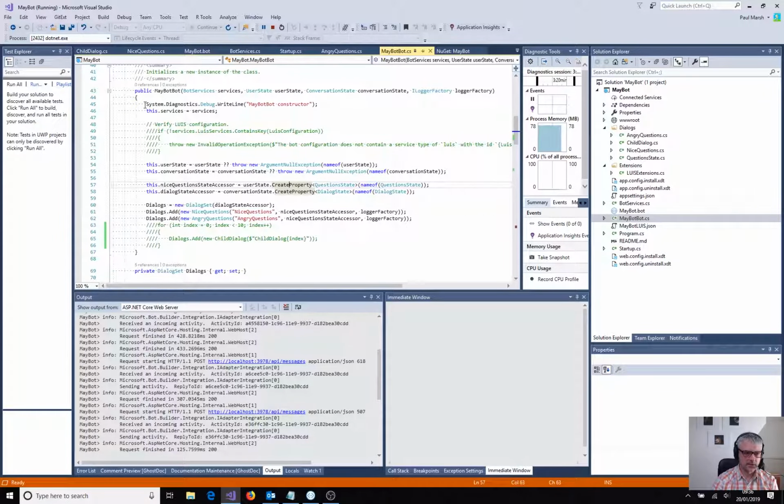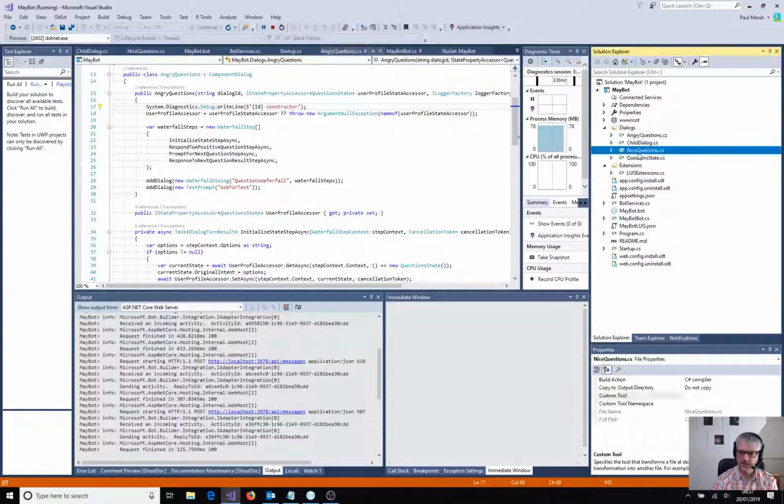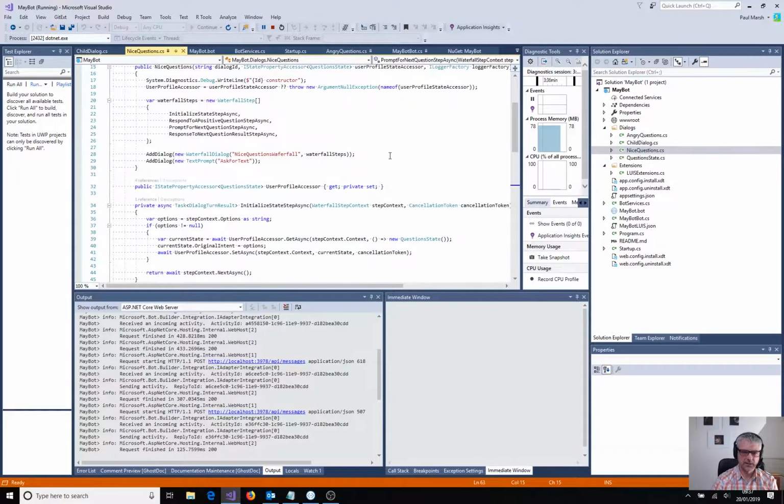The additional things I've done here is I've added a little constructor message here. So it says Maybot constructor. And in the nice questions and angry questions dialogs, I'll come in here. It's also got the little diagnostic here to say that they've been constructed.